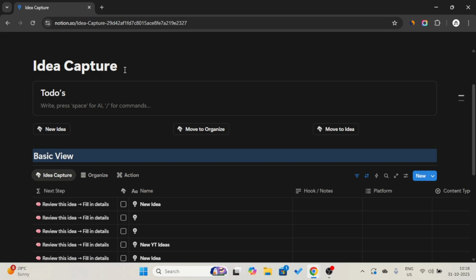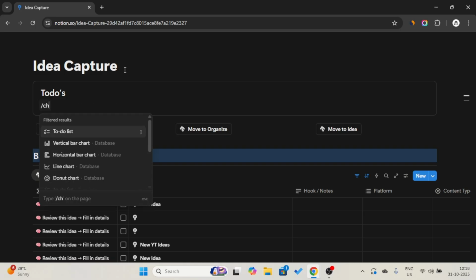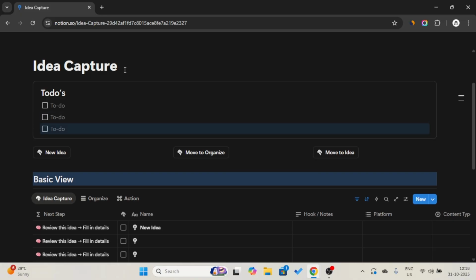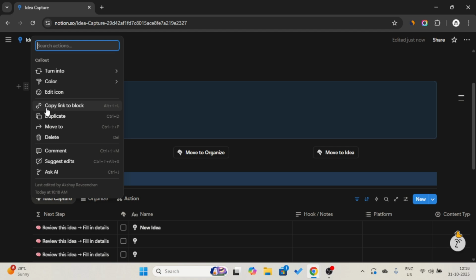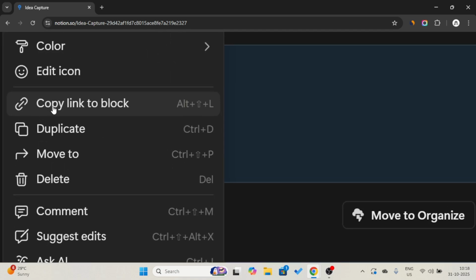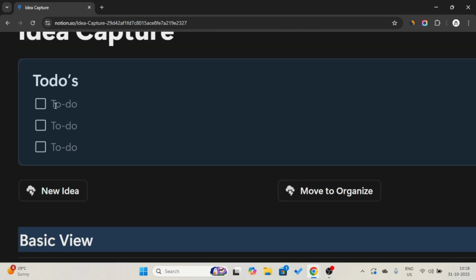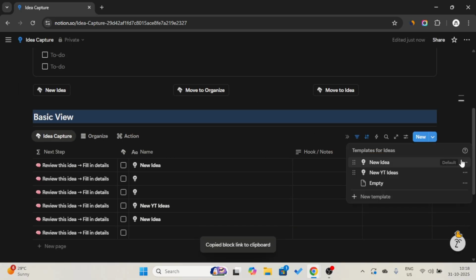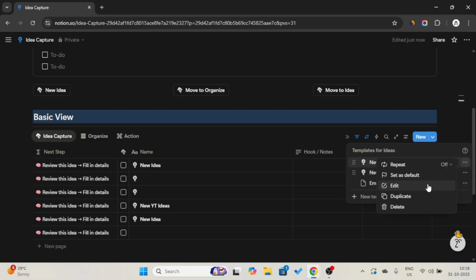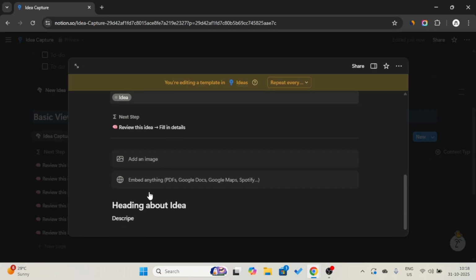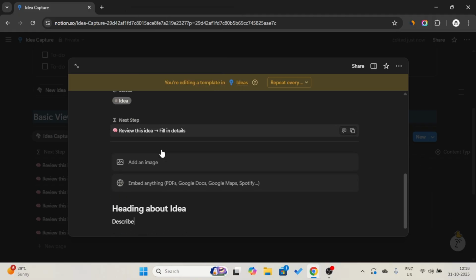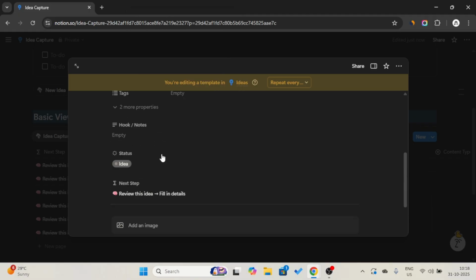Okay, and then I'm going to type slash check here, copy, paste, and then go here and see this, copy link to block. Press that, and now what you need to do is come over here and edit. We need to change this, fix this. Okay, describe.